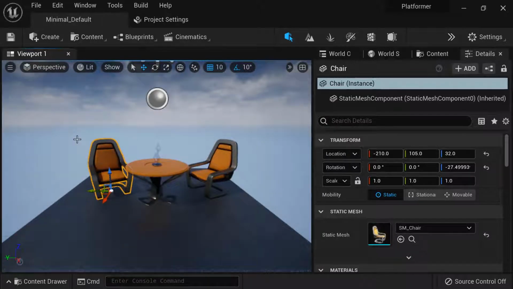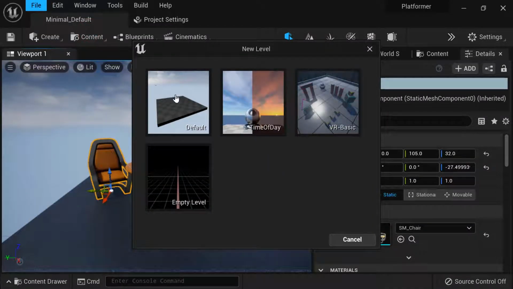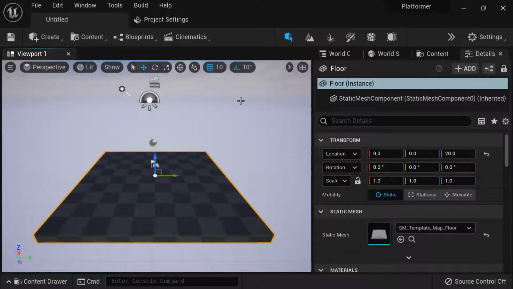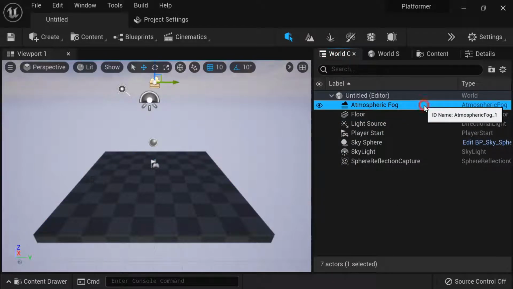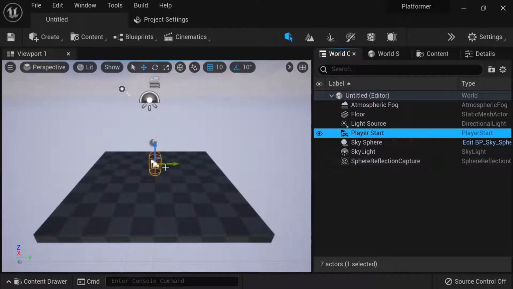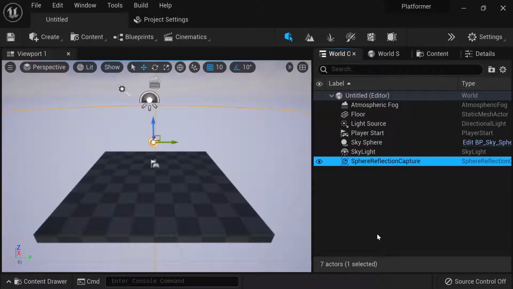To create a new level other than this default one, we are going to go up to our header at File, and select New Level. Then we're going to be able to select from different level types. We have default, time of day, VR, virtual reality, and empty. Let's select default. In a default level, we have a floor here, and you can go to the world outliner to see all that you have. Other than the floor, you also have atmospheric fog, a light source, otherwise the game would be black, a player starting position, a sky sphere, skylight, and a sphere reflection capture.